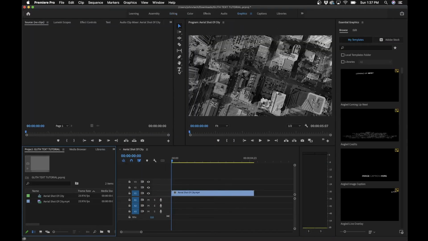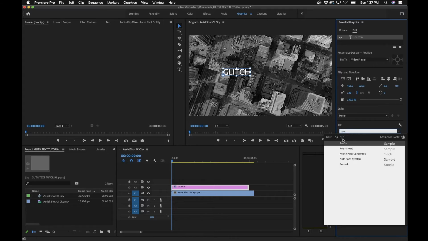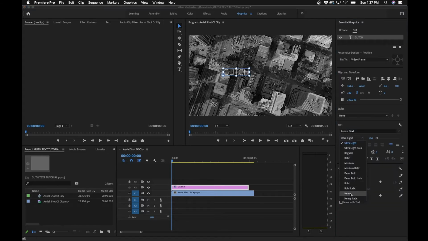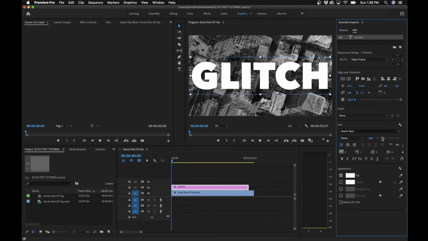All right, so I'm inside Premiere Pro, and the first step is to go into the graphics panel, grab the text tool, and type out your glitch text. So I'm just going to type out the word glitch, and I'm going to change it to a thicker font, such as Avenir Next Heavy, but you can use whatever font you'd like. Make it bigger and align it to the center of the screen using the Align and Transform panel.